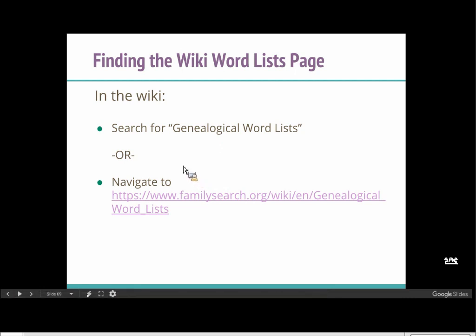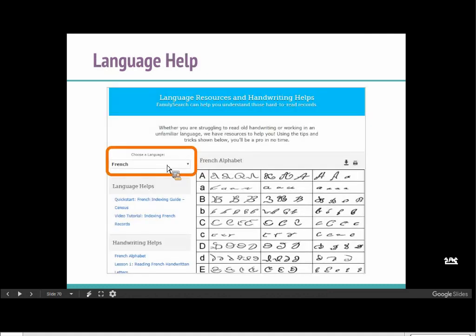Okay, back to the language resources page. There's another great resource besides those word lists, and that is that at the top you can choose a language. So up here I chose French because I was working on French records, and then all the information that appears below has to do with France. Or with French indexing, I should say, because other countries speak French too, like French Canada. But once you select a language there, you will get different resources that have to do with that language.